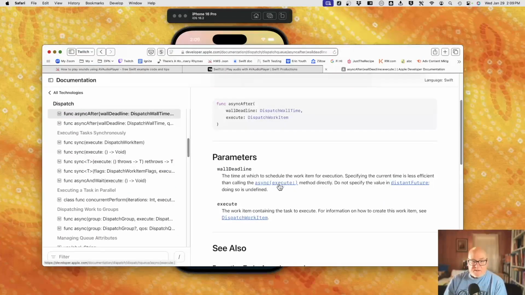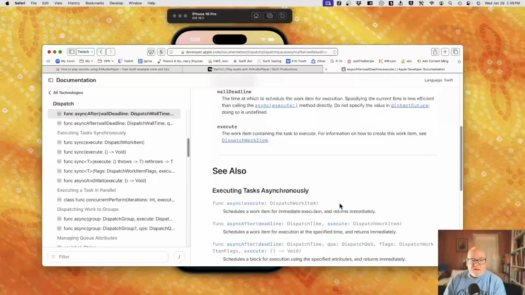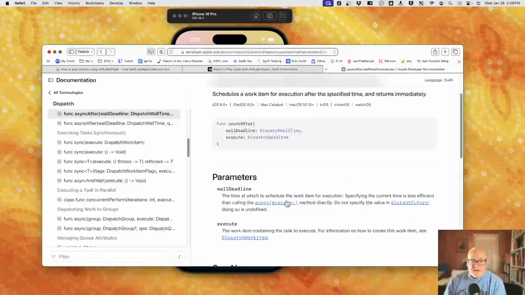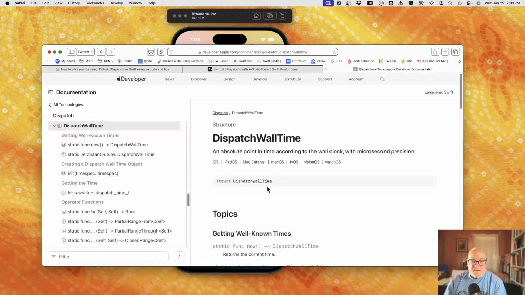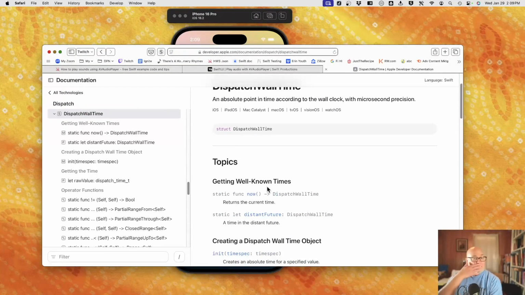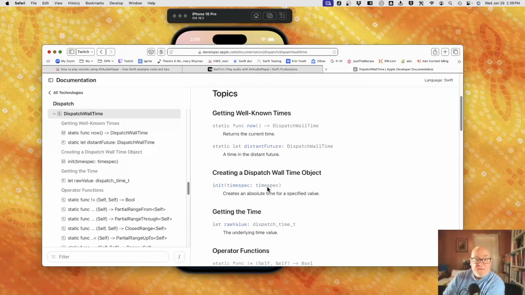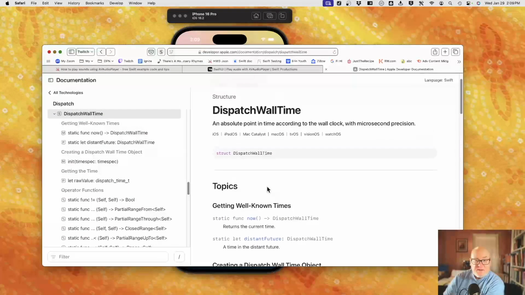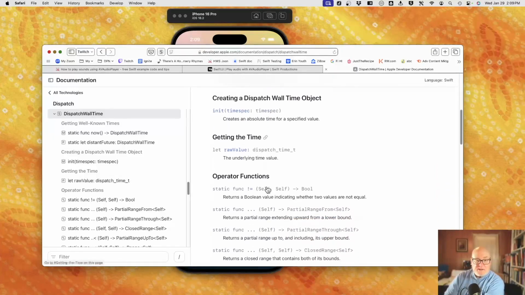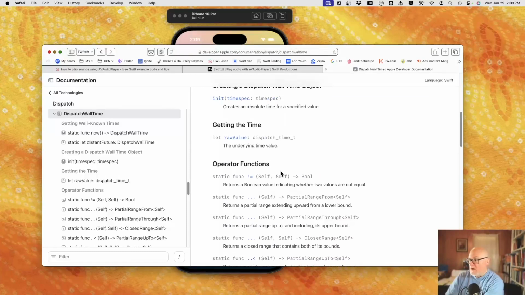Specifying the current time is less efficient than calling the S. Do not specify value to distant future. The time. Specifying the current time is less efficient. Okay, I don't. Well, that's promising. Create a dispatch time unit. Now. Okay, so I think what we saw was now plus 0.05 somewhere.